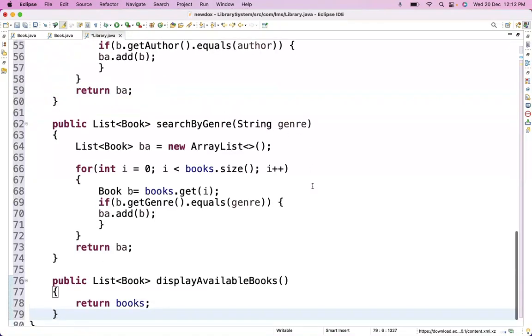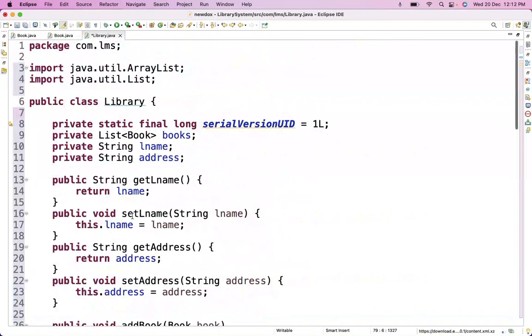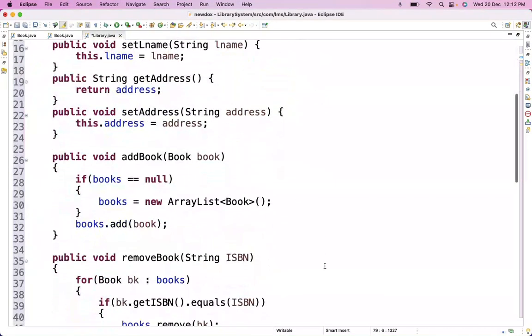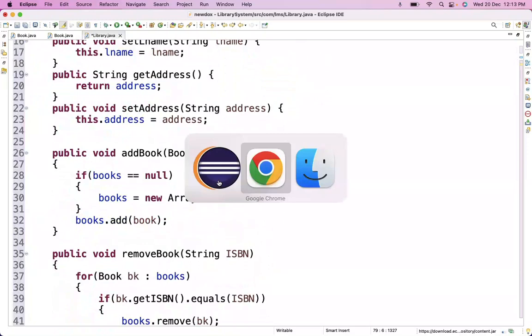So I have given how to create the setters and getters. So set library name, get library name, set address, get address, and for the list of books we need to add the books for this property. So for that, inside the library.